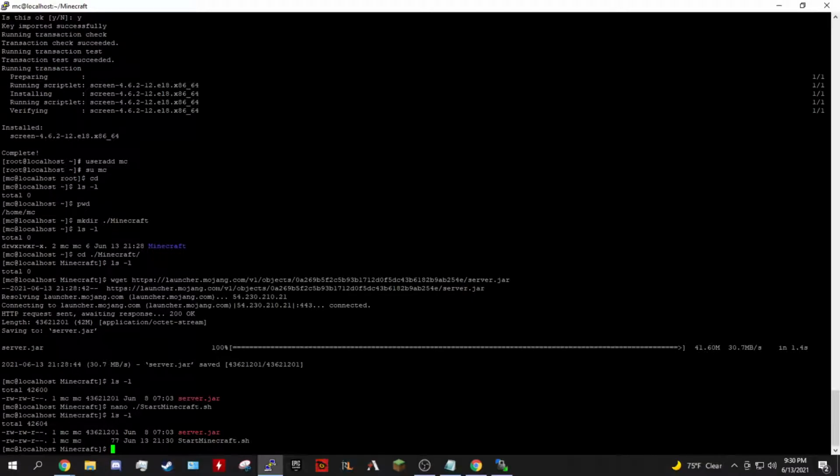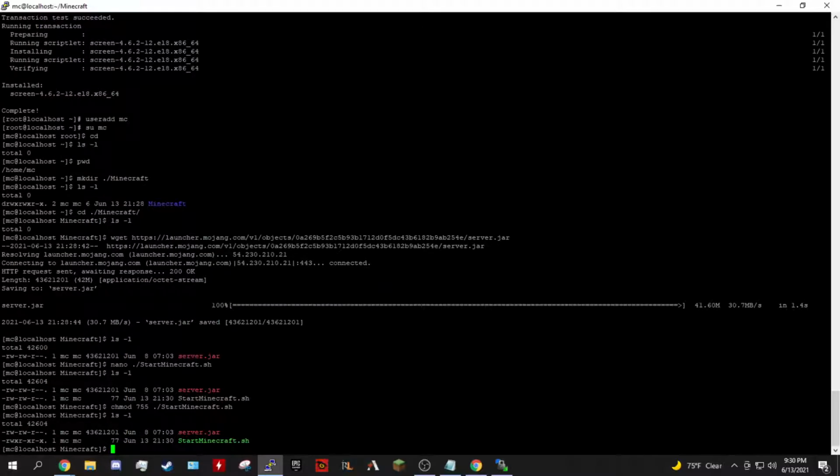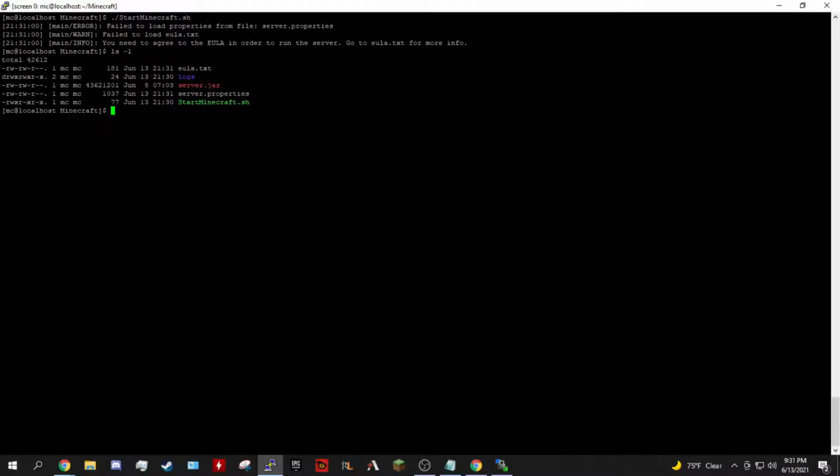If I do an ls -l, it's there, but not tab completing because we need to do a chmod. I'm just going to do a chmod 755 on the start Minecraft script, and what does that do? It makes it so we can launch it. Isn't that awesome? Alright, so I'm going to start our screen here, and I'm going to do ./startminecraft.sh. So what's going to happen here is it's going to start generating the files, it's going to generate the EULA, and it's going to fail because we need to get into that EULA and accept it.